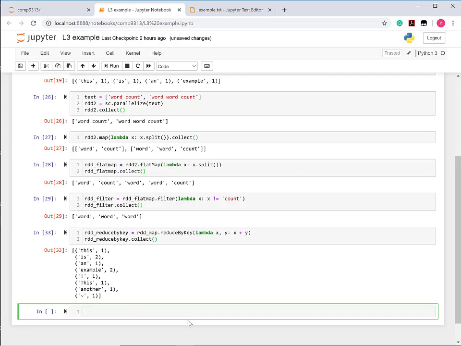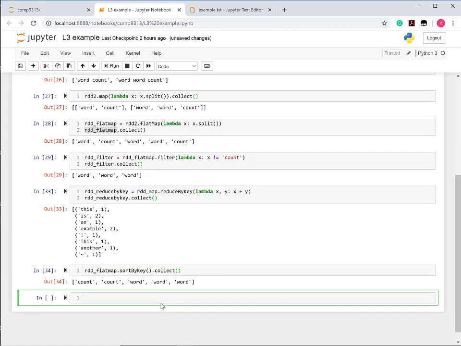And sort by key is kind of easy. So you basically sort the RDD based on the key value. For example, let's use RDD flat map. So it's sort by key. So as you can see, the words are sorted based on alphabetical order, right?